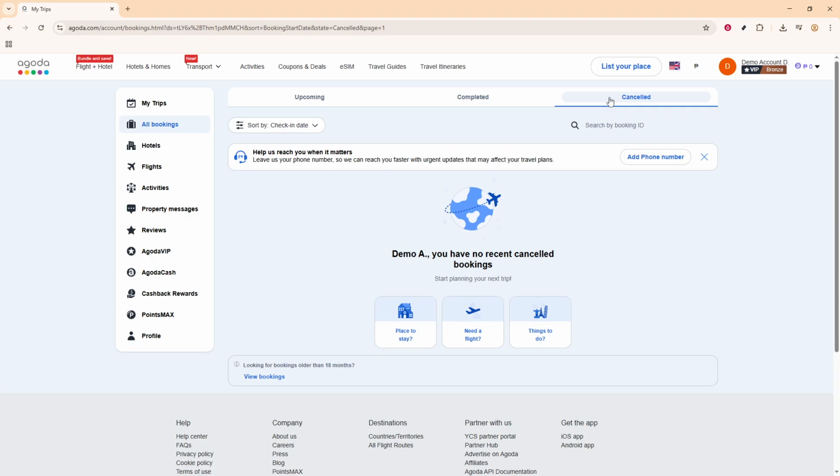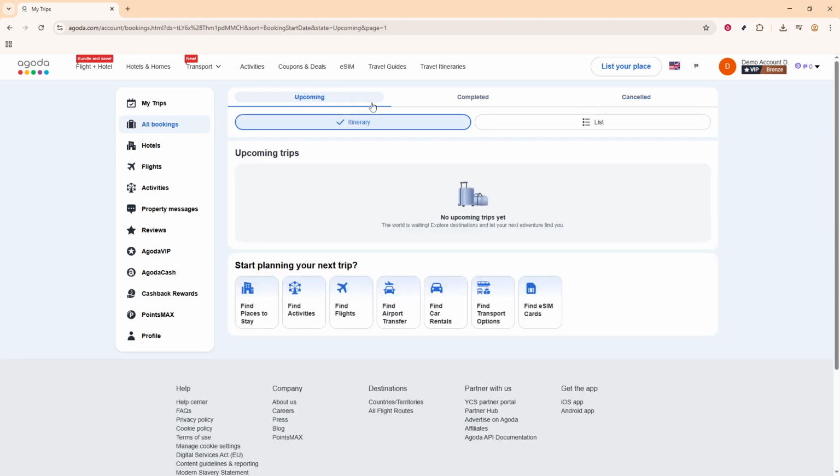At this point, to check your Agoda booking ID, you'll want to focus on the relevant tab depending on the status of your booking. For instance, if you're curious about an upcoming trip, click on the Upcoming tab. Once there, scan through the list of entries and click on the specific booking you're interested in. Upon doing so, you'll see the detailed booking information where your Agoda booking ID will be prominently displayed along with other pertinent booking details.